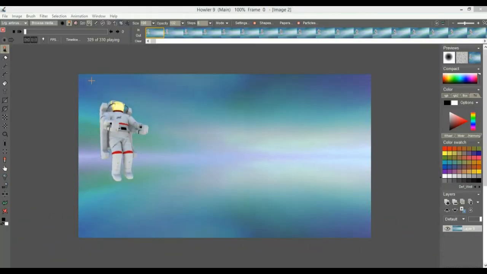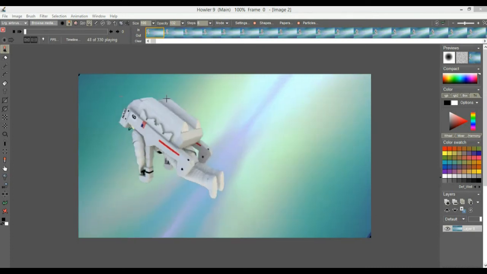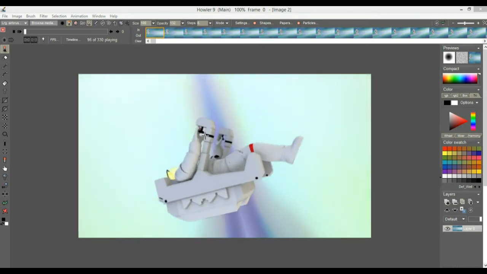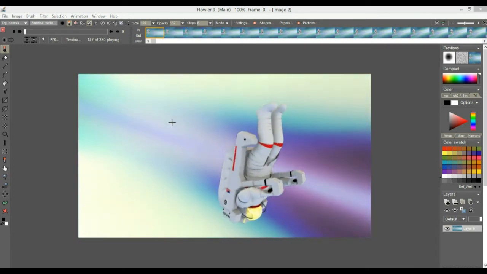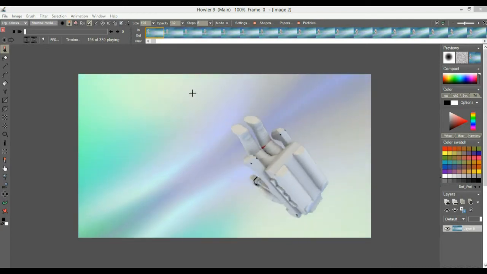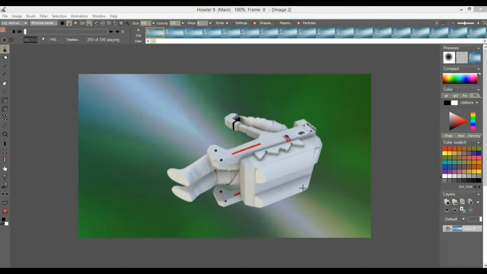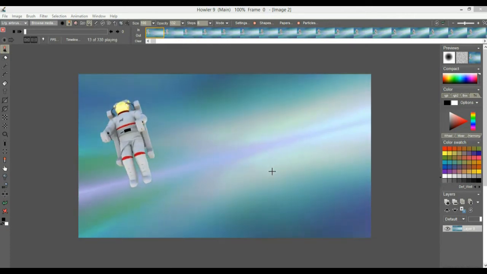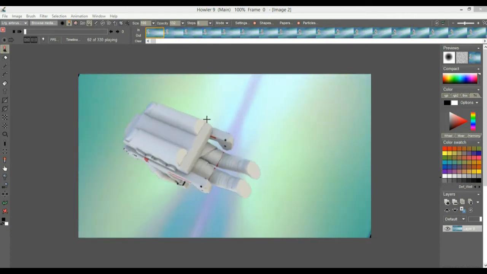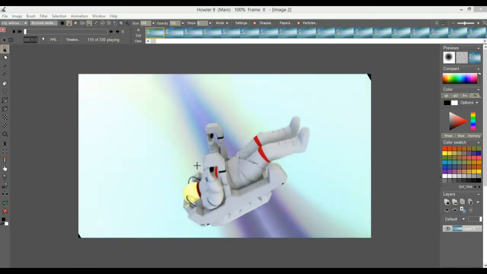Alright, so next part to this spinning, tumbling animation with our astronaut that we rendered in Carrara. Here's an example you may have seen at the end of the prior tutorial. And we'll talk about how to composite that. There are several ways to do that.